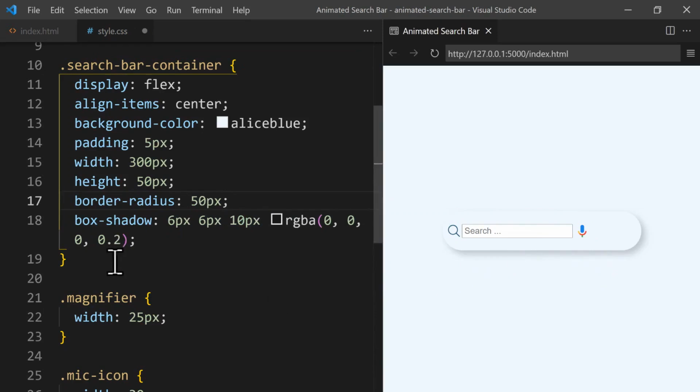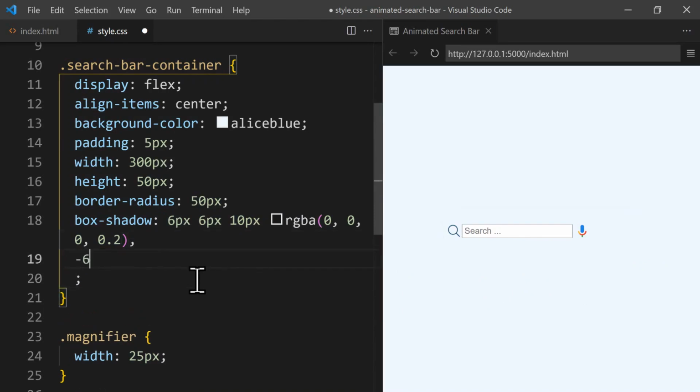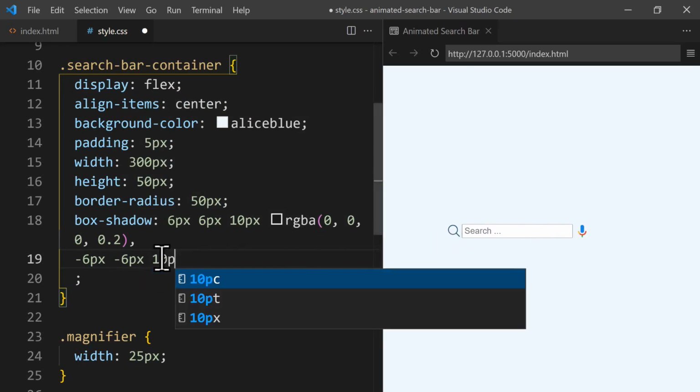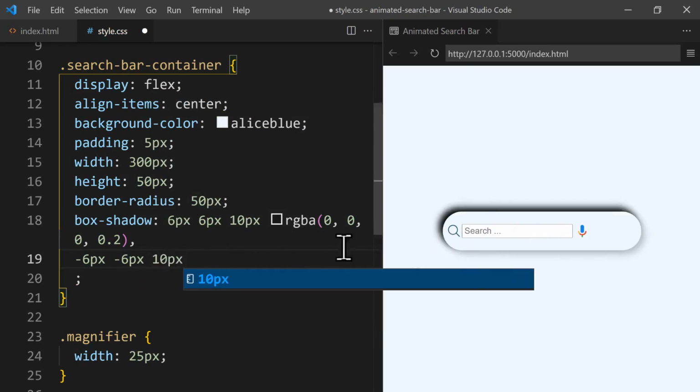Now let's add another box shadow, which is white and positioned on the top left. The previous one was on the bottom right because we used positive values of 6 pixels and 6 pixels, which move the shadow to the right and down. For this next shadow, which is white, we use a negative value of 6 pixels. We also use another negative 6 pixels for the top, so we can see 6 pixels on the top and left with a 10 pixel blur.